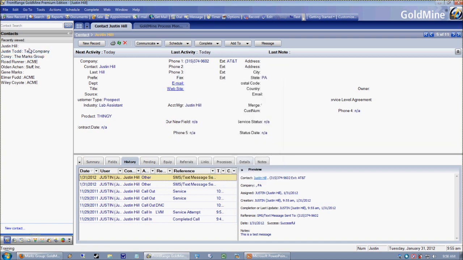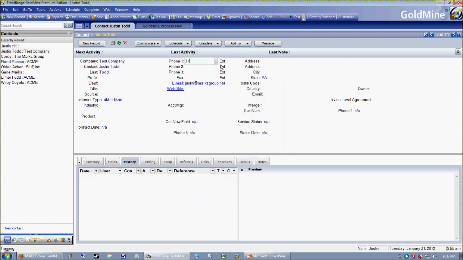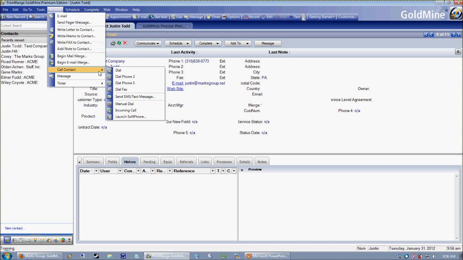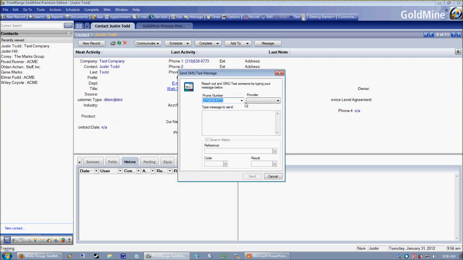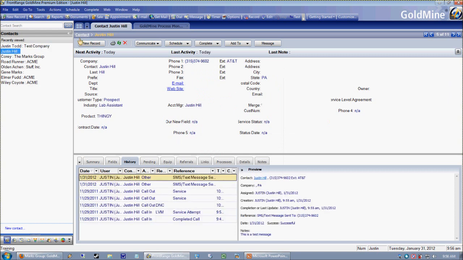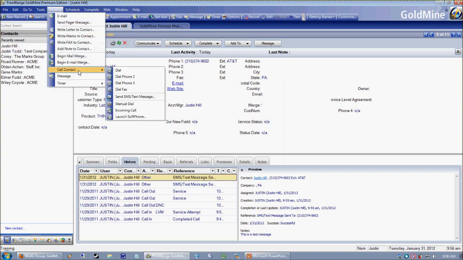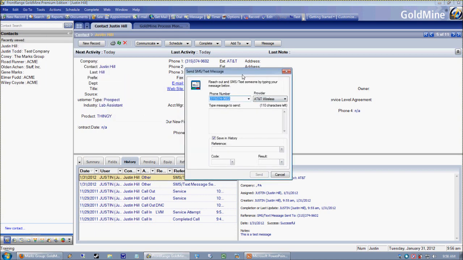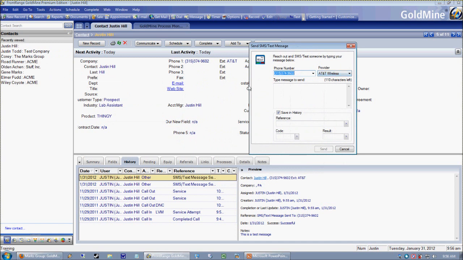I don't believe that the provider persists. So if I go to this new contact and I go to Actions, Call, Text, it wants to know the provider. If I go back to Justin Hill, oh, look at that. It remembered. Oh, I didn't know it did that. That's kind of neat. Now that I've selected my provider once, as long as I don't have anything in that extension 1, it's going to remember that Justin is on the AT&T network.